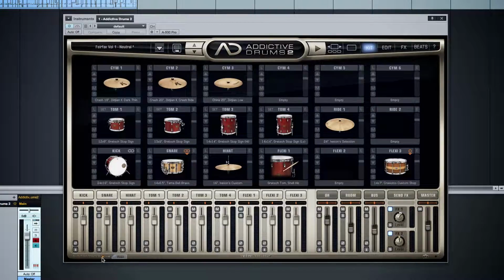Now, one more feature at the bottom of the plugin is the audio recorder feature. The audio recorder feature is always enabled, and whenever there's any audio going through the Addictive Drums 2 plugin, it will record it. It records up to 15 seconds of audio and then allows you to drag that audio out as a stereo wave file into your DAW or onto your desktop.